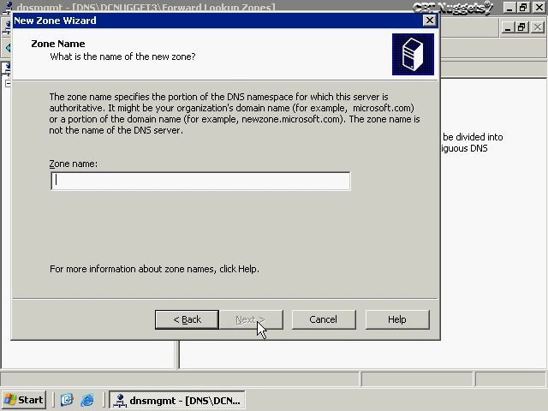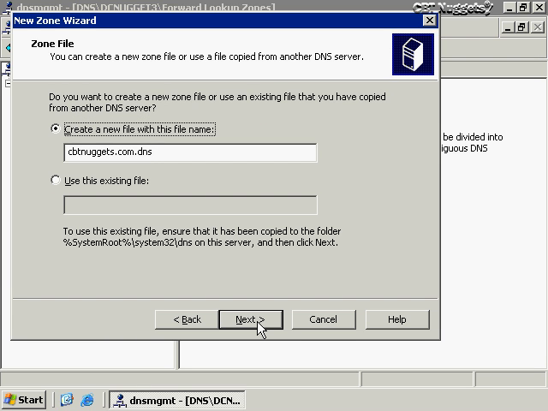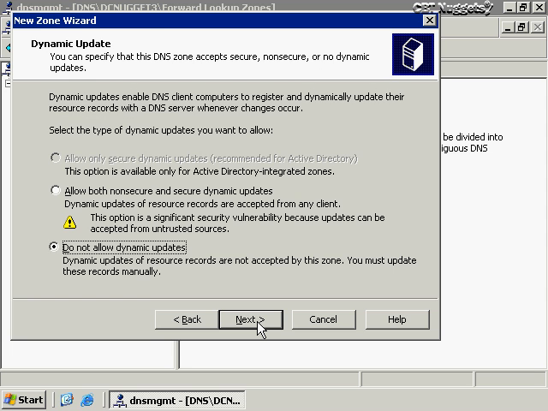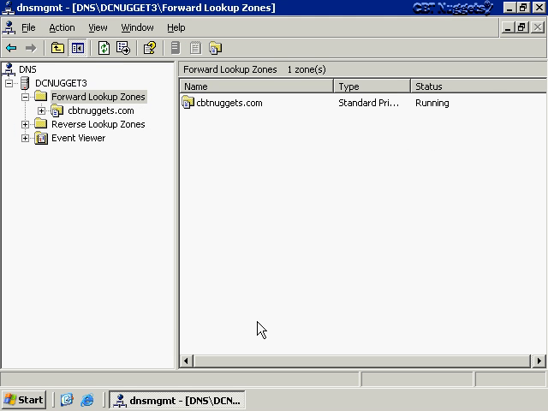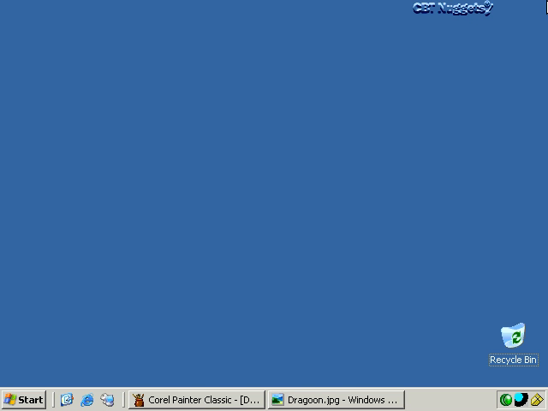A primary zone, by the way, means that it's going to be a read-write copy of the zone, whereas a secondary zone is only a read copy, and it simply pulls zone information out of a primary zone. The name of the zone, we'll just do cbtnuggets.com again. CBT Nuggets, I guess I'm going to make that plural, nuggets.com. And then we'll have a zone file of the same name, and we'll not allow dynamic updates, and then finish. And that's pretty much the same thing, just a little bit less hand-holding than in the previous wizard that we looked at. Now then, I've mentioned primary and secondary zones.